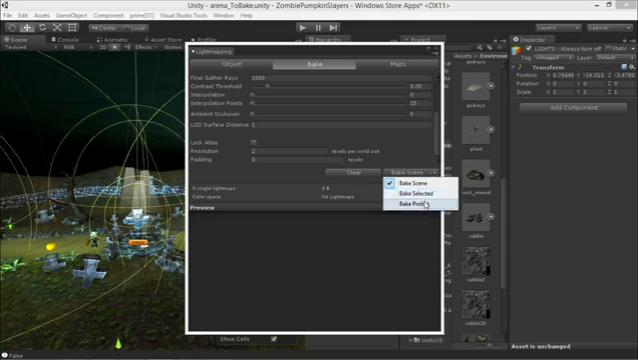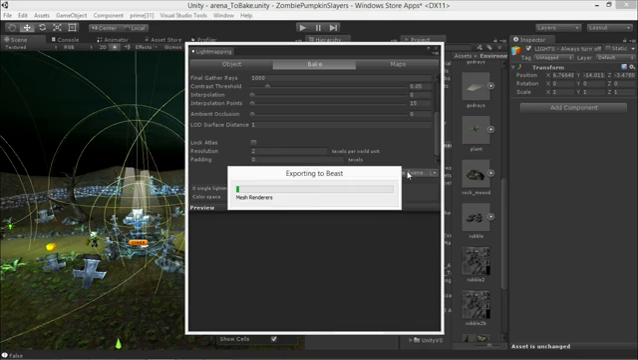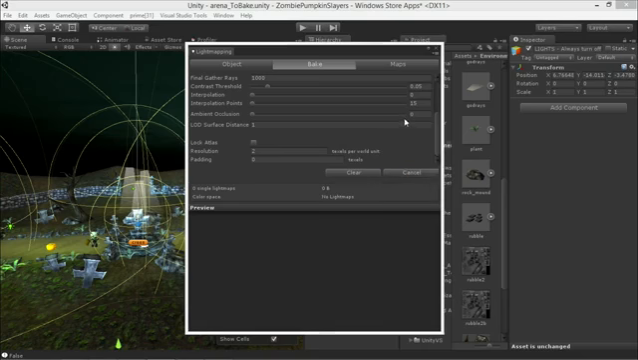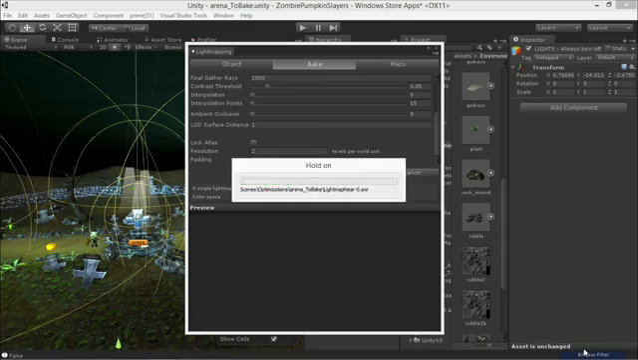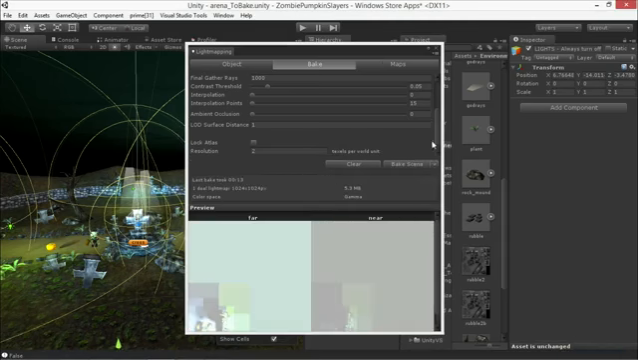We'll get into baking probes a little bit later in the optimization module. So for now, we click Bake Scene, and you'll see it brings up the exporting to Beast dialog, and then it bakes the scene. There's not a lot of progress indication, so you don't really know what's going on. Just look in the corner, and you'll see a little progress area, which tells you it's being light baked.